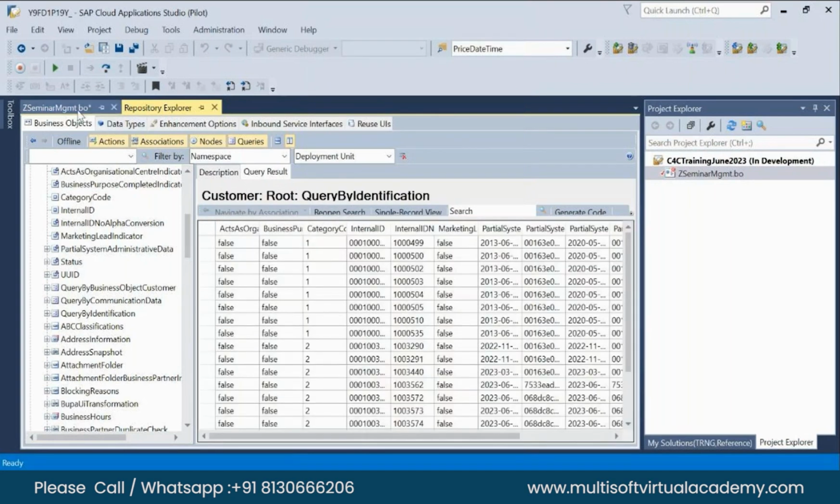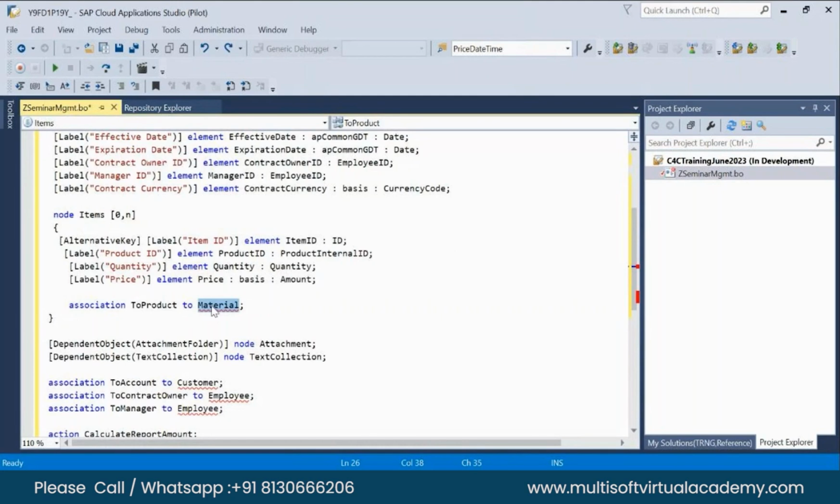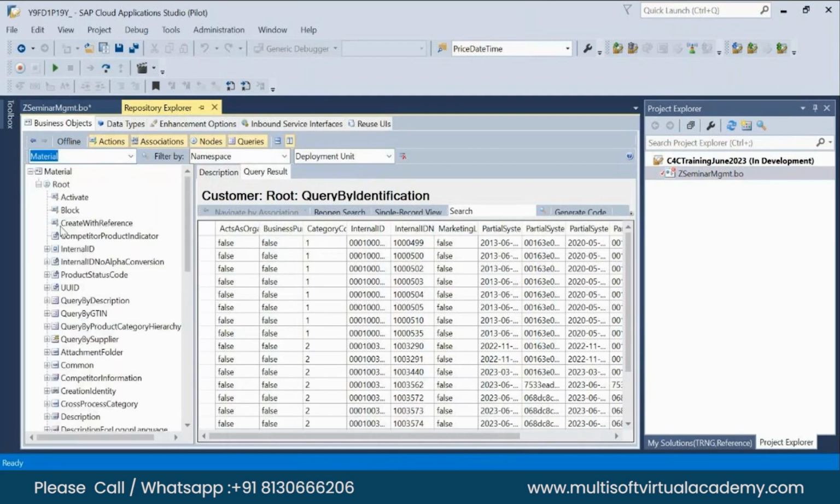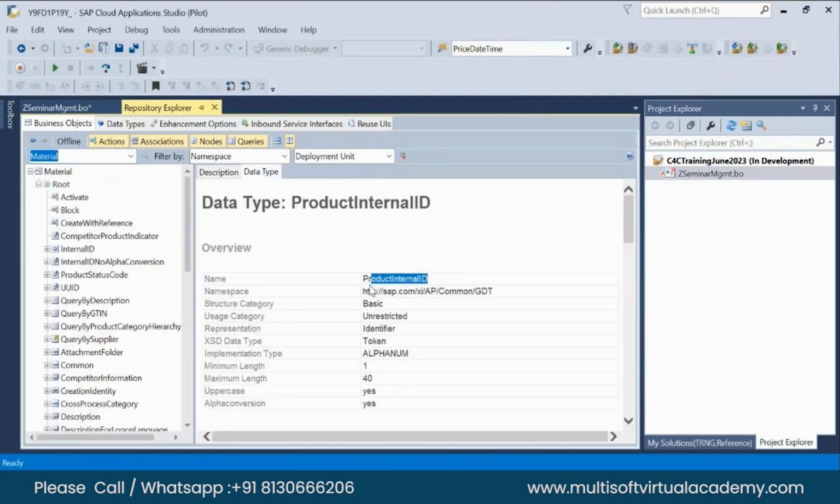So by using this, what will happen if I use material? Now in my project scenario, in my BO, I want to use the material ID. Material is the product ID. This is a material BO and this is the internal ID, and I want to use it in my project.